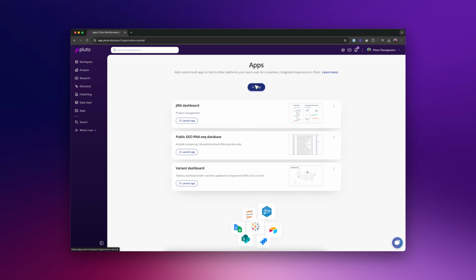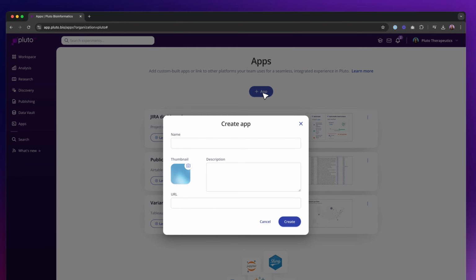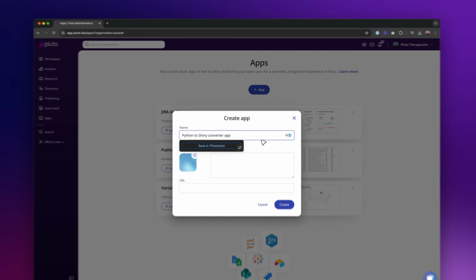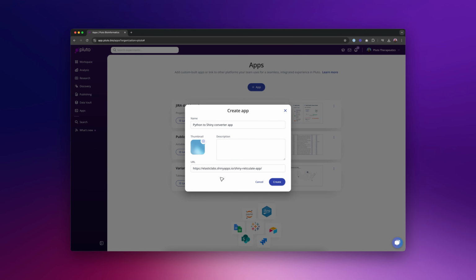To add an app, I'm just going to click this Add App button, and I'll first give this a name. So this might be a Shiny app or other website that I'm wanting to bookmark. I'm going to give mine an informative name and just call it my Python to Shiny Converter app. And I'll paste in a URL for that app. In this case, this will be a Shiny app that's hosted on shinyapps.io. I can give this app a thumbnail and a description.